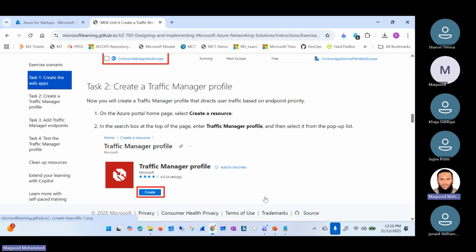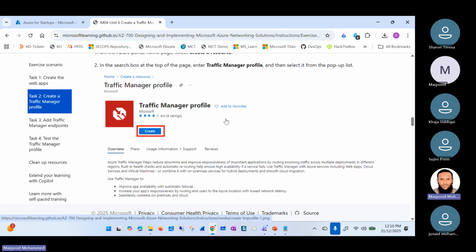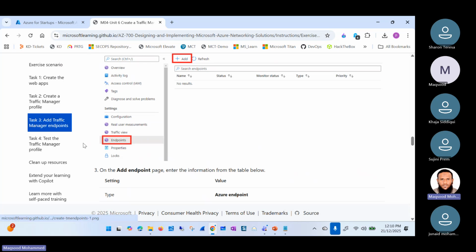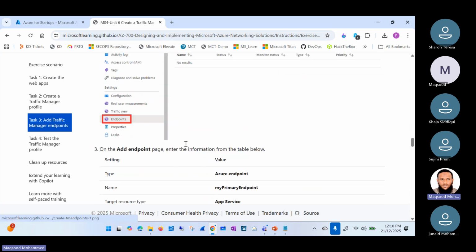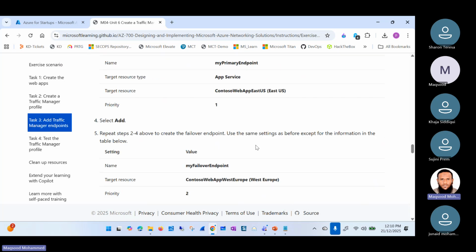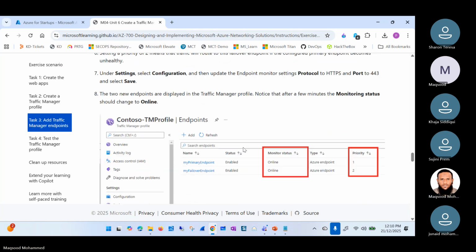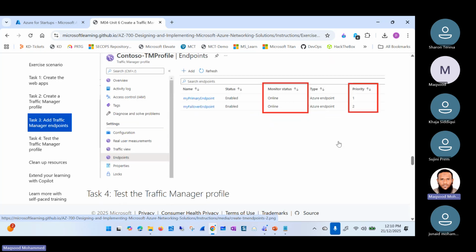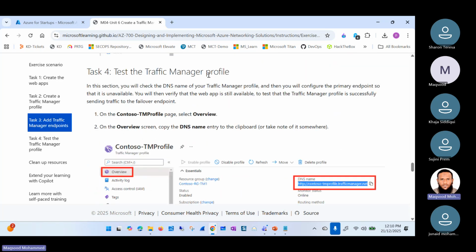We're creating two web apps, and then we are creating the traffic manager profile, and we're configuring the endpoints. Instead of backends, here we are configuring the endpoints. Those endpoints are nothing but the apps, web services which you have deployed. You can see that in the endpoints, we have two endpoints configured. There's the traffic manager profile.